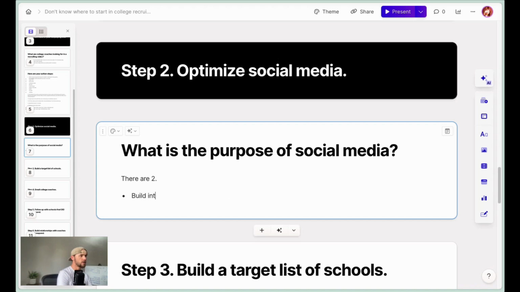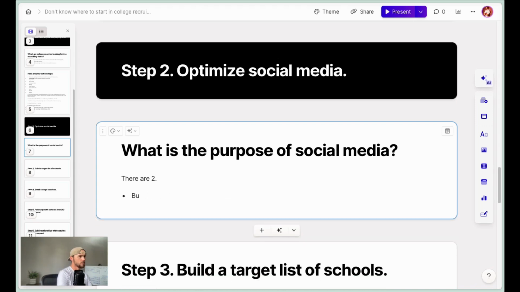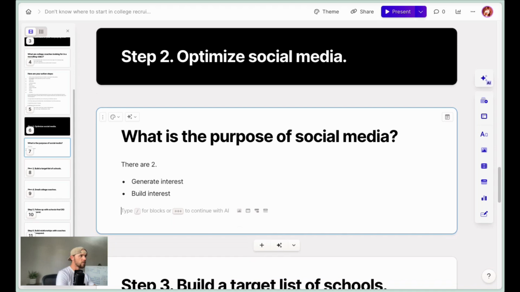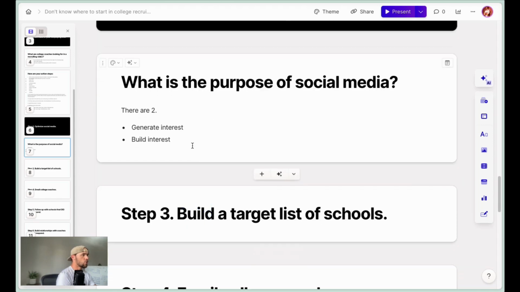Build interest. This is generate interest and build interest, okay? We essentially want to get more schools in our ecosystem. So we want to generate that interest, basically getting exposure, getting on the maps of college coaches, and then build interest. Take schools that already know who we are and continue to build that interest over a longer period of time. So those are the two things that we're trying to accomplish with social media.